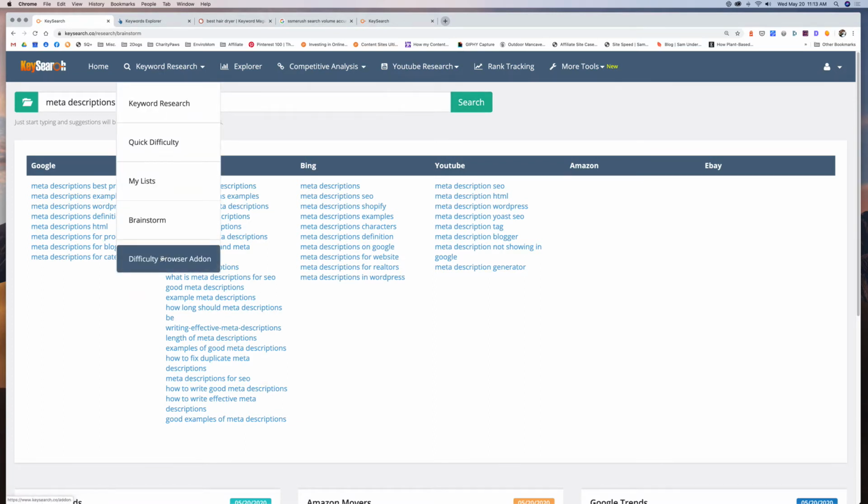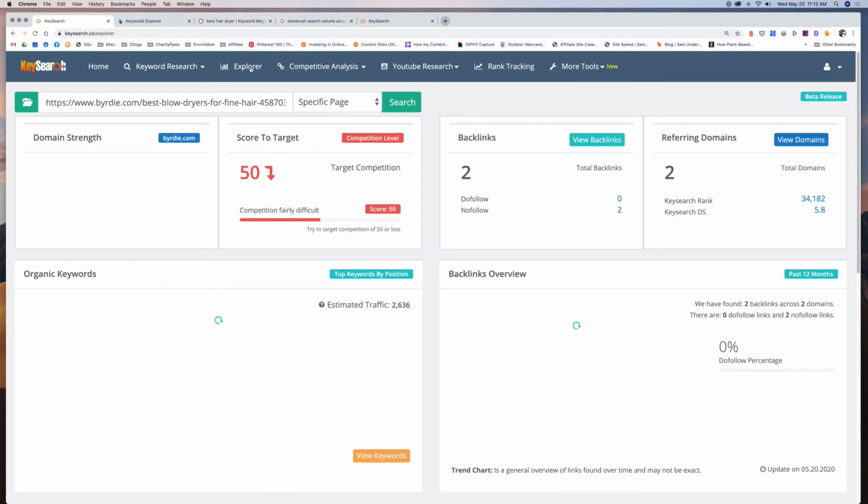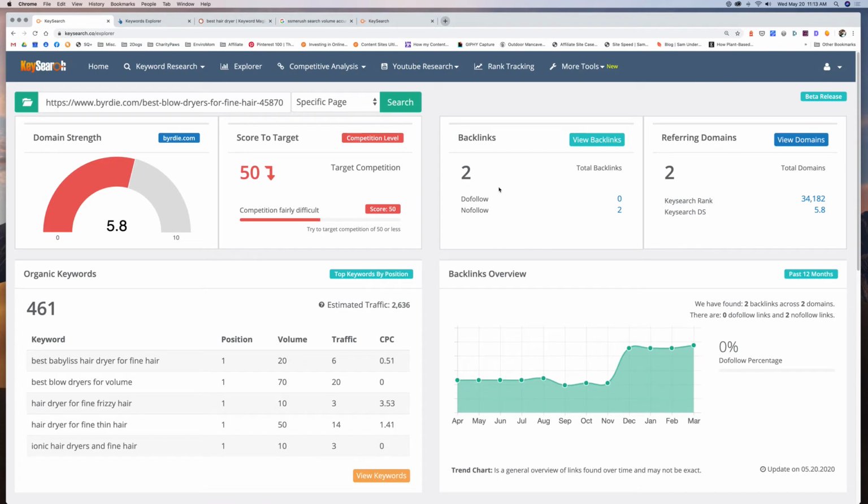And they also have a difficulty browser add-on. I didn't use that. The Explorer section will give you an overview of a page. This is still in beta, so you can put any page or domain in here, and you can choose a specific page or the entire domain to see how authoritative they are. So if you want to look at one of your competitors, this is the way you can do it. It's telling me this Birdie has a pretty good domain strength, 5.8 out of 10. Their competition is fairly difficult. You're going to have a hard time beating them.